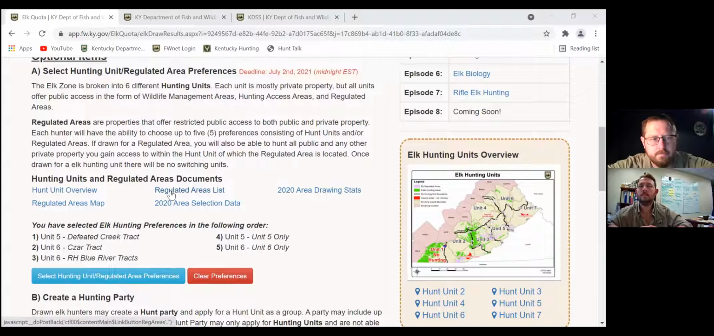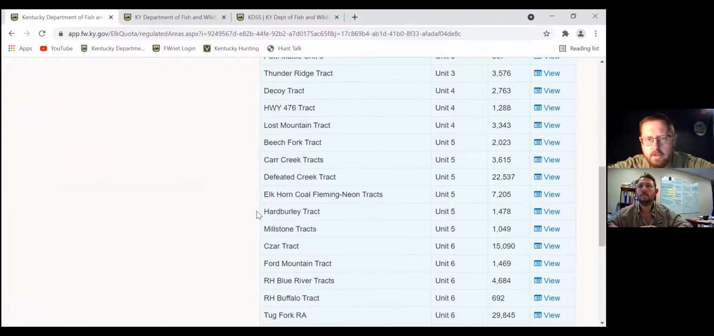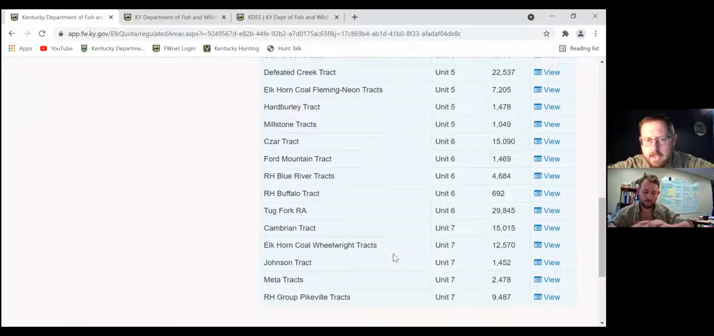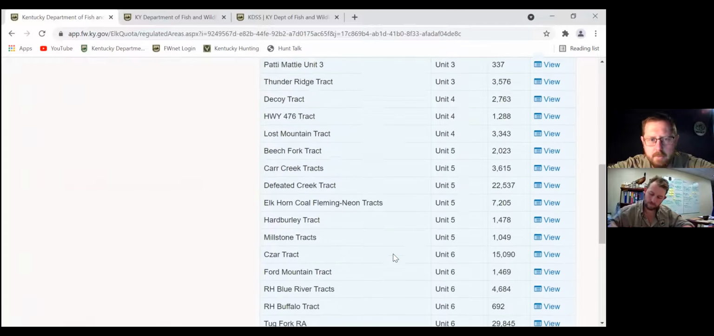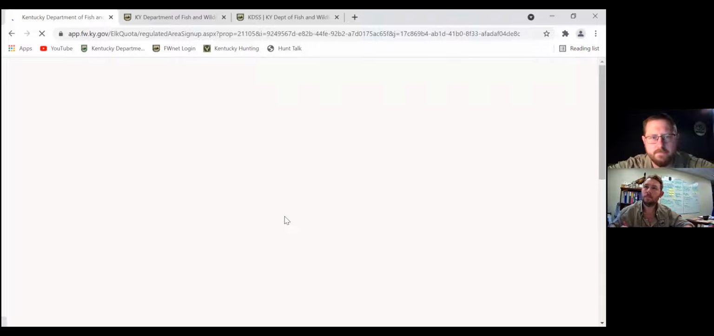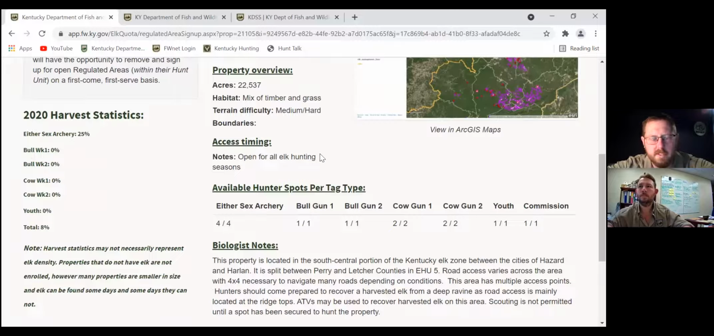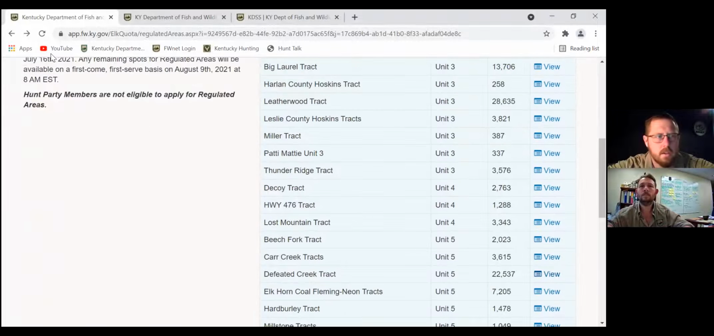If you want to look at all the regulated areas, underneath the optional items, this regulated areas list will take you through all the units, all the properties that are available. Say I want to look back at Defeated Creek and go, man, is that the place I really wanted to hunt? I'll go here and click view, and it'll pull up everything about one of these properties that you need to know.